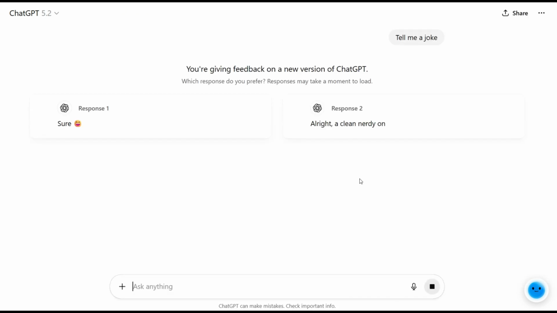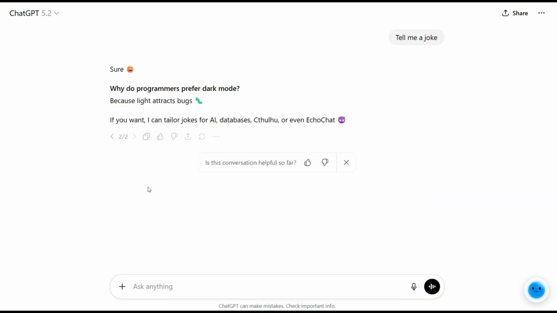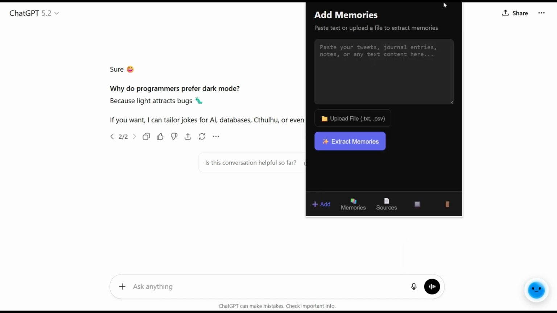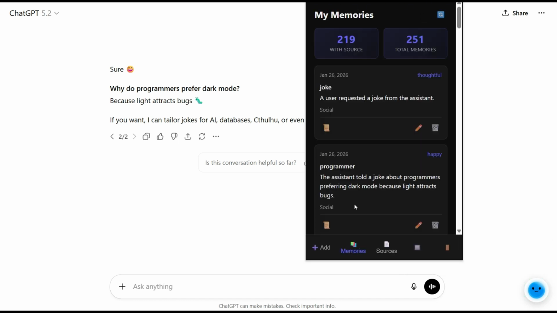Let's start by extracting memories from a conversation. EchoChat automatically detects meaningful content from your conversation. Once saved, you'll see a confirmation message showing that the memory was successfully memorized. You can review what was extracted.